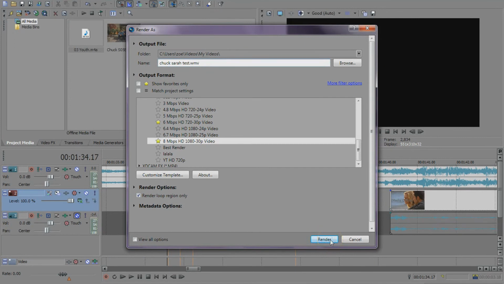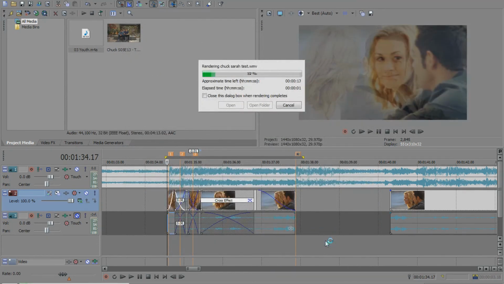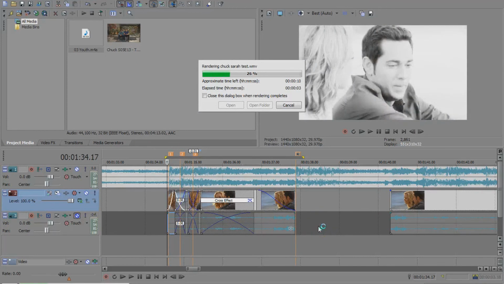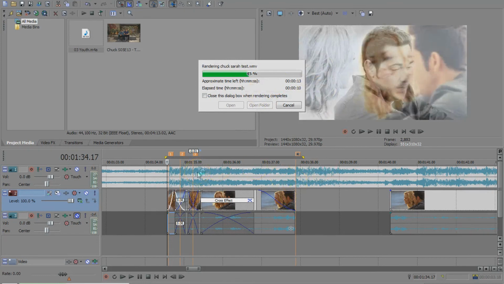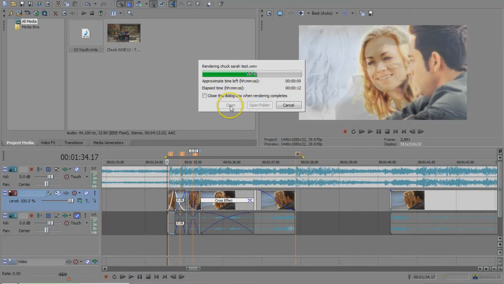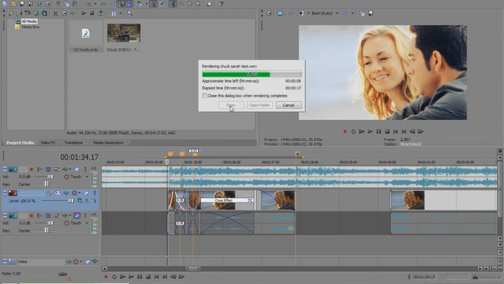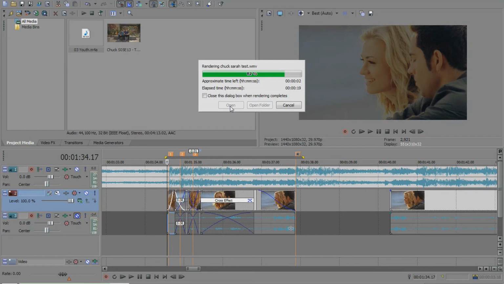So all you have to do is press render. Oh, you also want to say render loop region only, which is what I told you about earlier, otherwise it'll render out your entire project, which in this case we don't want. Press render, and you let it render, and it should only take a little bit because it's not a very long area. Then when it's done you can check it out and see how it works. Waiting.